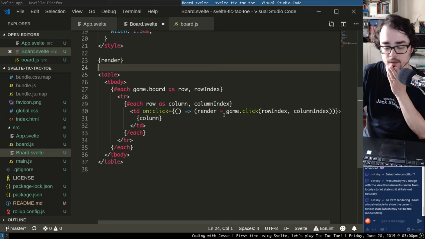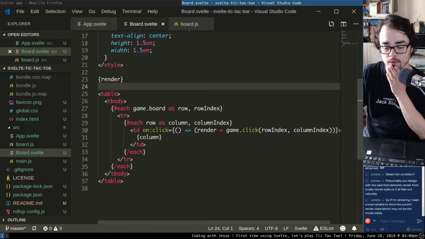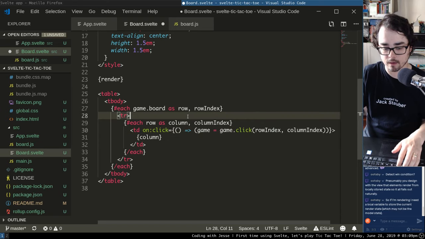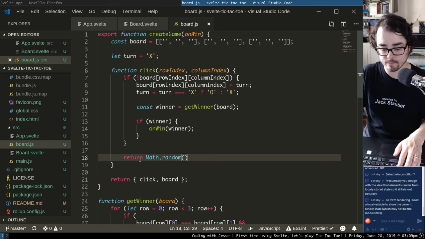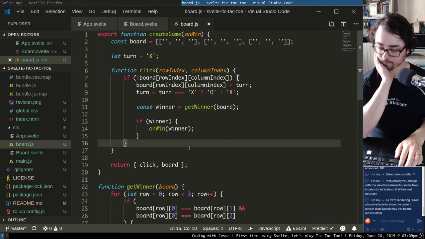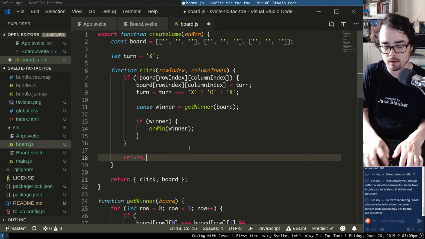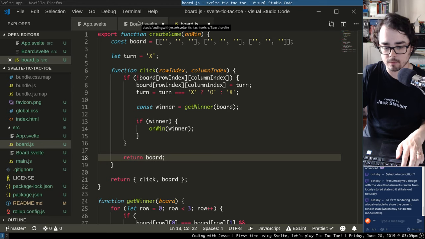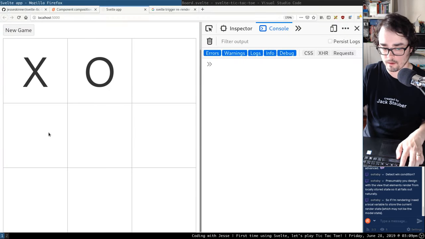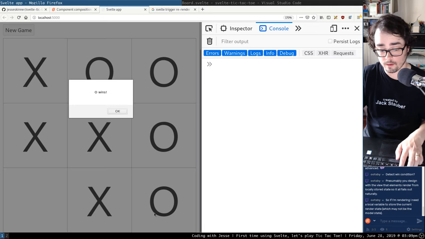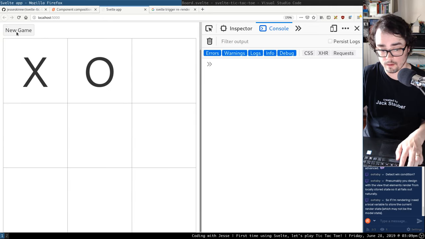Okay, so if you're doing this model kind of thing, I feel like the game should return itself in a jQuery-esque thing. Like, return this. I don't want to do that. Again, it'd be cool if I didn't have to update this model to update the render state. I could return board like I did before, and then set game.board. That might work. Yeah, it does. It's weird. It works.